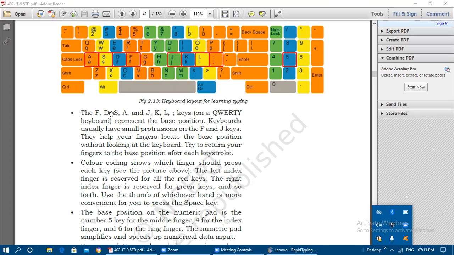Okay, so the F D S K and J K L semicolon keys on a QWERTY keyboard represent the base position, that is, the home position. Keyboards usually have small protrusions, a small tangible mark, on the F and J keys. They help your fingers locate the base positions without looking at the keyboard.